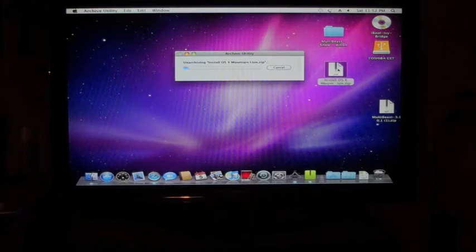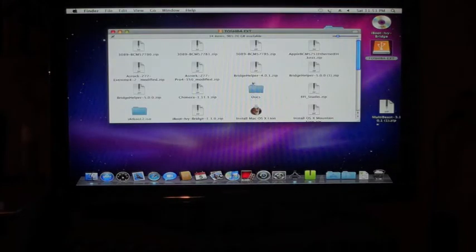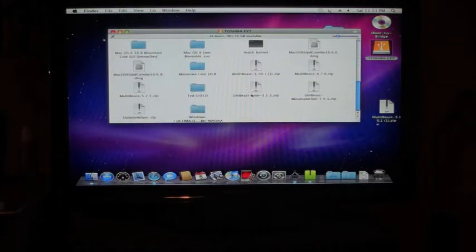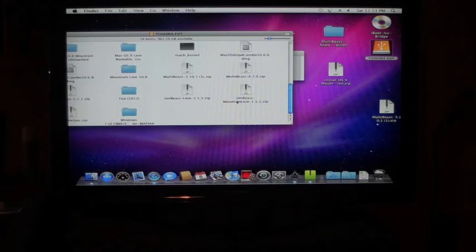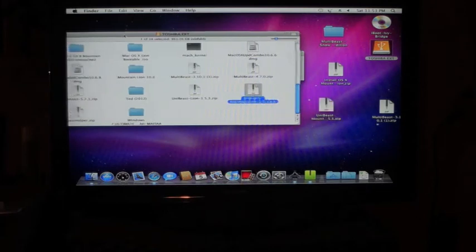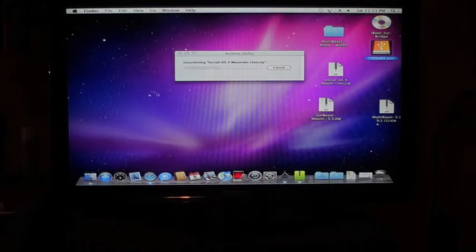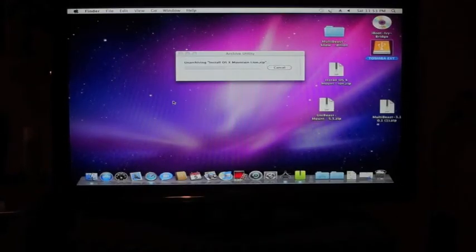This should only take a couple of minutes. So while that's extracting, I'm going to go to my external hard drive and get Unibeast Mountain Lion Edition over to the desktop as well. Once those get done copying over, we can start the process and get this out the way.